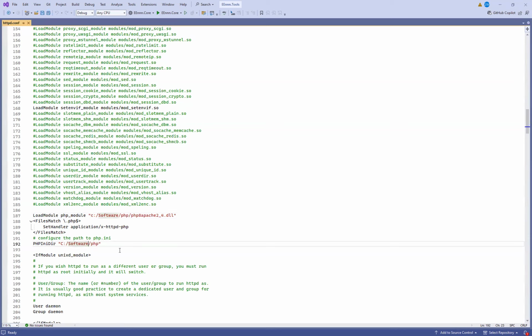And you can see also that I have my PHP initiation file, or the ini file. The location to it is also in my C:\software folder. Hopefully you start to get a general feeling why I like to use C:\software. It's just a convenient one-stop shopping location for all of your development tools.